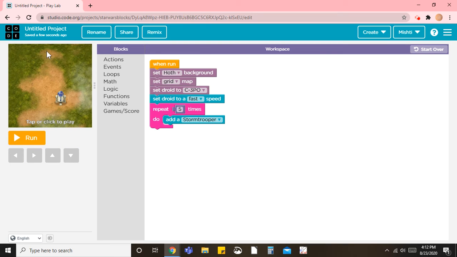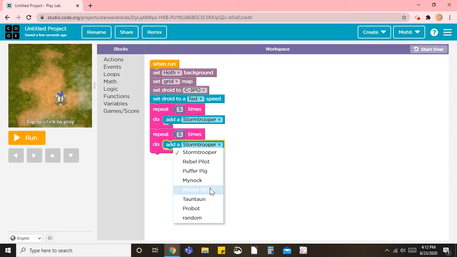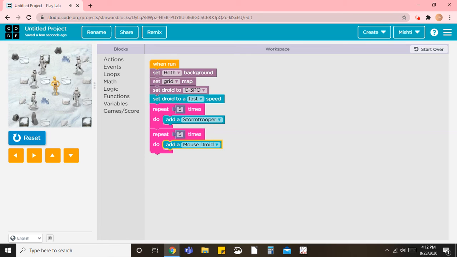So now I'm going to reset. I'm going to copy paste it. I just select the block, Control C and Control V. Now I have another block. I'm again going to repeat it 5 times, and this time I'll get a mouse droid.